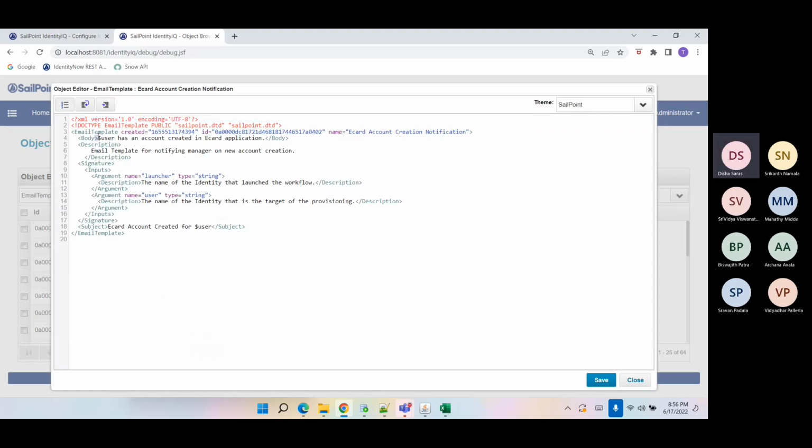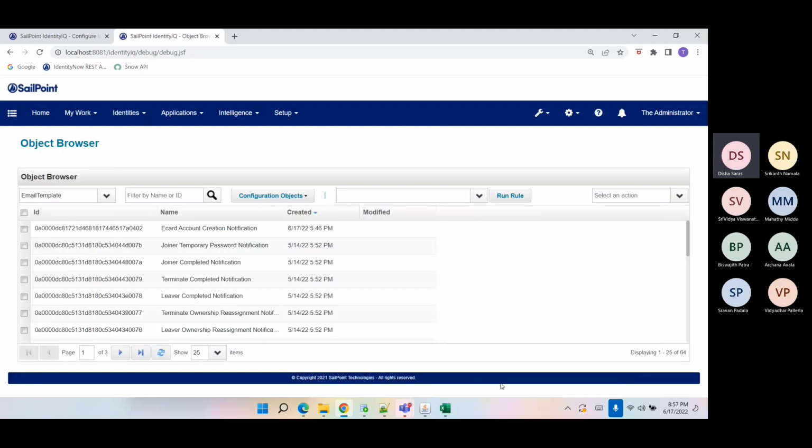It's a simple template where it will tell, like the example I showed you, 1C has an account created in eCard application. That's all it will tell. And the subject will be eCard account created for 1C. It's a simple email template. Everything is provided to you. All you have to do is call the right methods, pass the right inputs. Any questions?